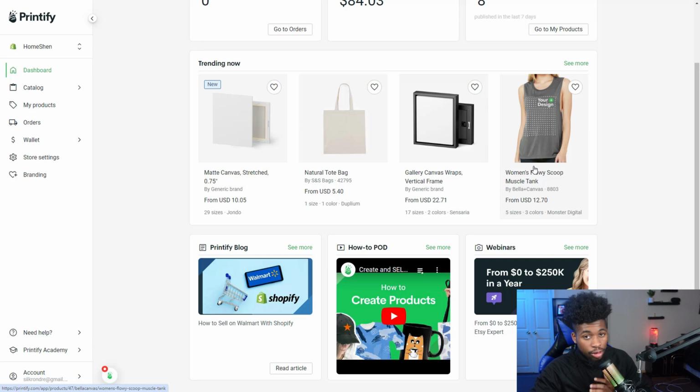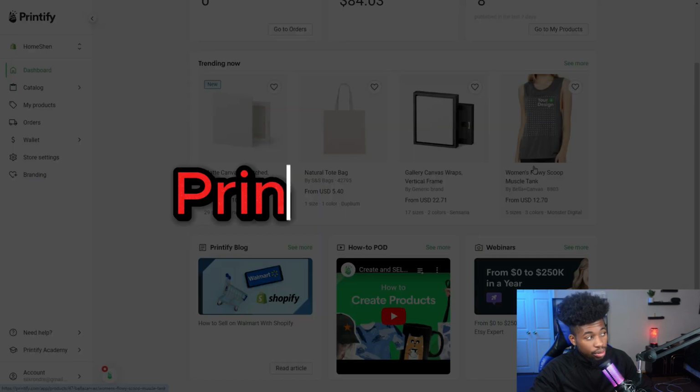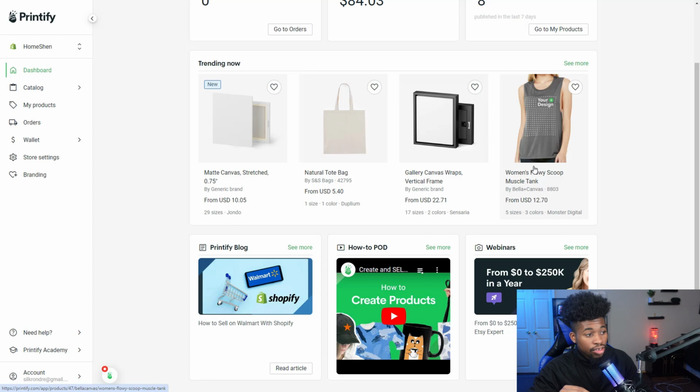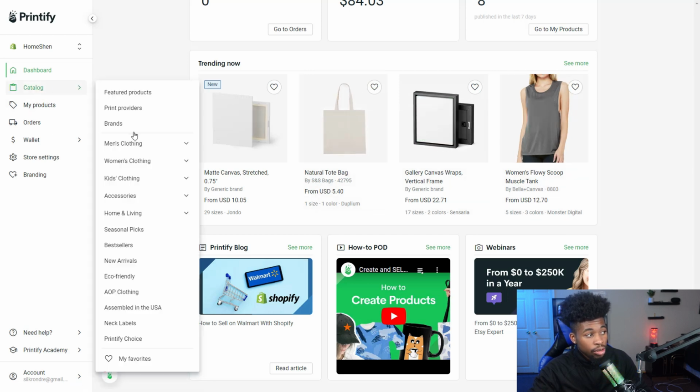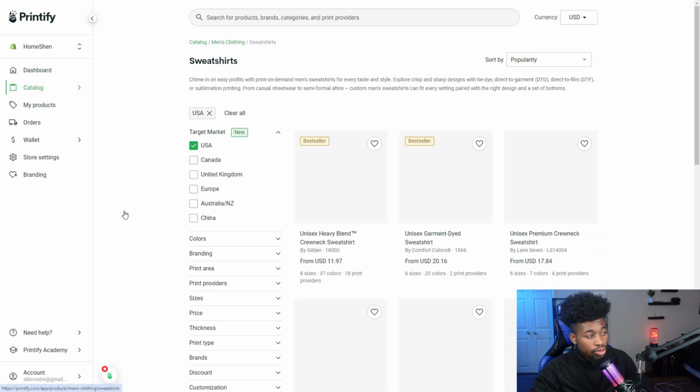So once you're done creating your designs on Canva, it's time to go over to Printify so you can upload your designs to a t-shirt, hoodie, sweatshirt, whatever you want. So we went with the goose sweatshirt. So you go to catalog, men's clothing, sweatshirts.